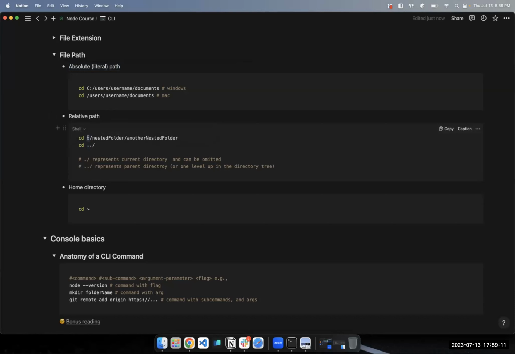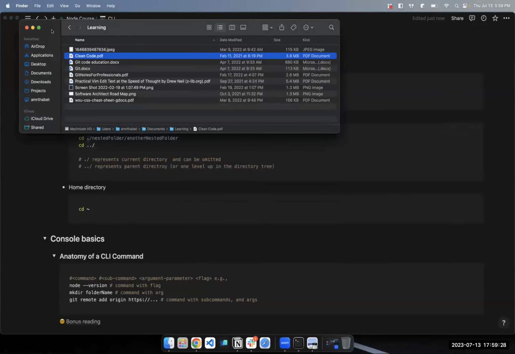So if I use the dot and then I say nested folder, another nested folder, and so on, that means from my current directory, I would like to go inside one of the folders, and then inside that folder, inside another folder. So this feels like this.